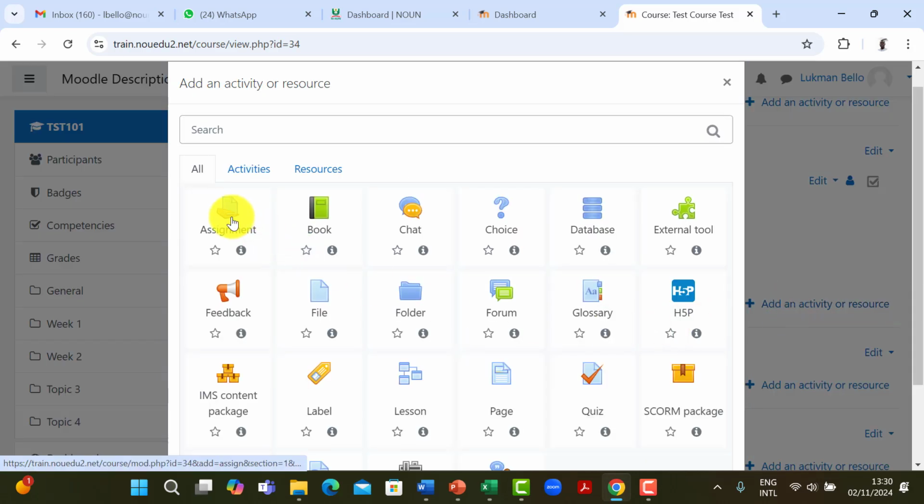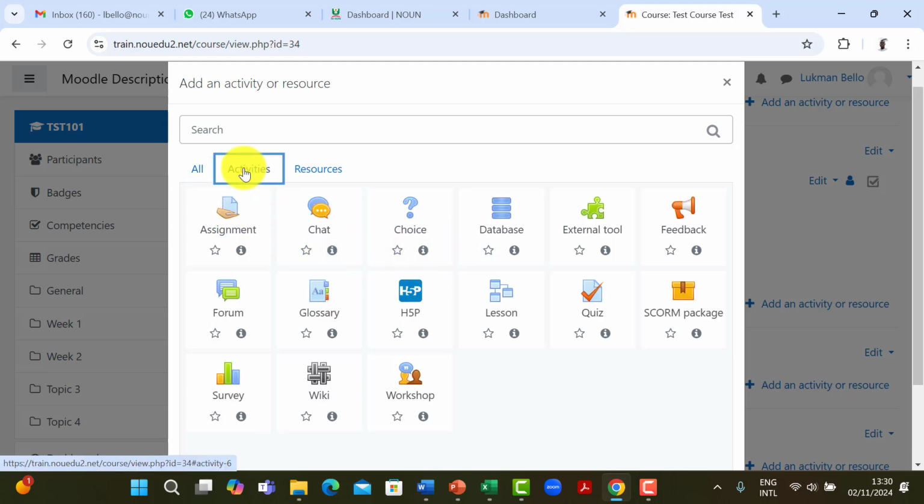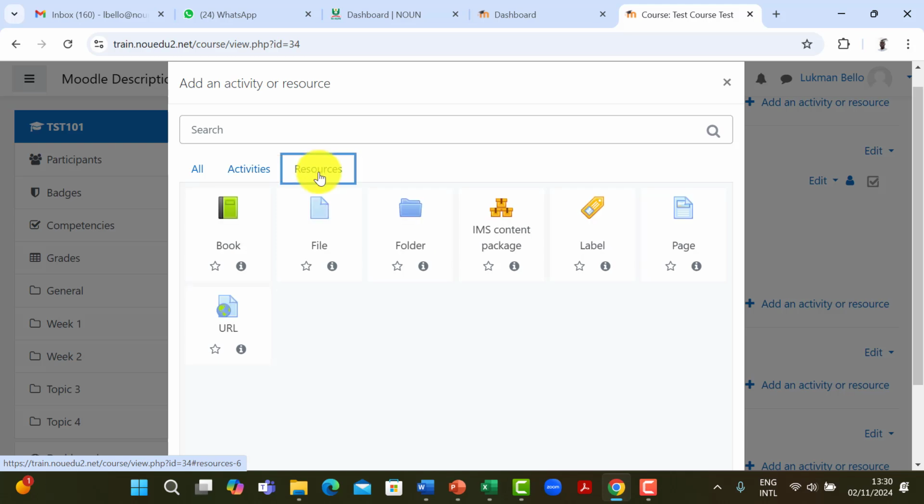You can add assignment, for instance, and I want you to try out that. You can add book, you can add any other thing. For instance, these are the activities. You can add forum, you can add assignment, you can add quiz. I will still explain this quiz in another video. Now let's add a resource, for instance. Okay, I just clicked on resources here, and you have different things.